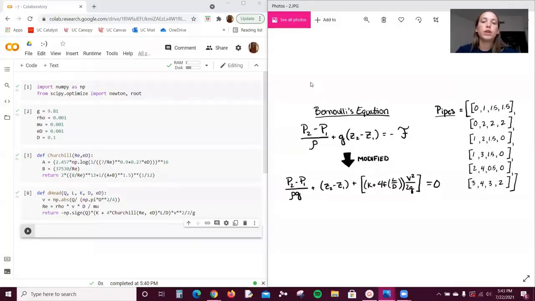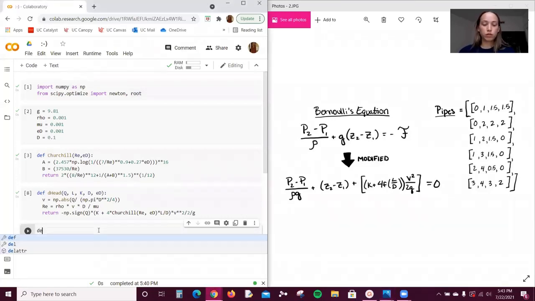So now that we have a function for the change in head, we can calculate flow rate and use the change in head as an argument, as well as length, k-value, relative roughness, and diameter. So let's get started on writing a function for that. I'm going to call it flow. And again, we will use change in head, length, and k-value, as well as diameter and relative roughness as arguments.